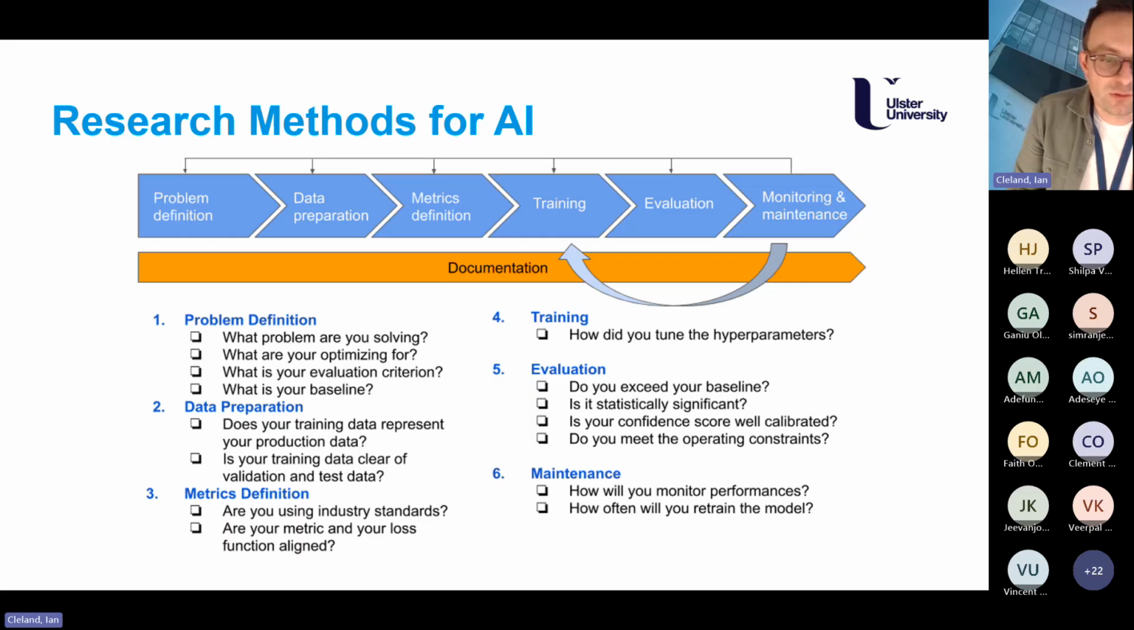How do you tune hyperparameters, for example, when you're doing the training? Thinking about what's statistically significant, what is actually better or worse than one another if we're comparing methods, for example. So I think it's just a really nice research methodology that you can use, and very helpful to think about when you're trying to think of what questions you might ask as you're going through those different stages.